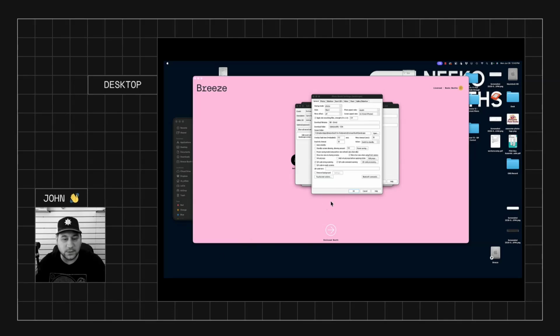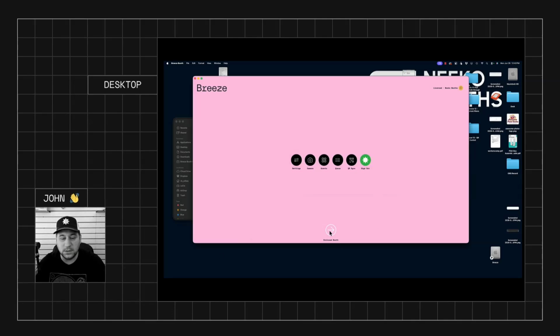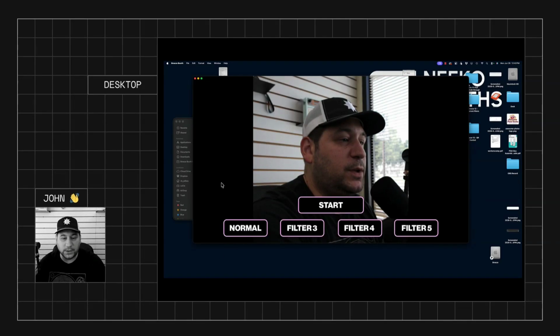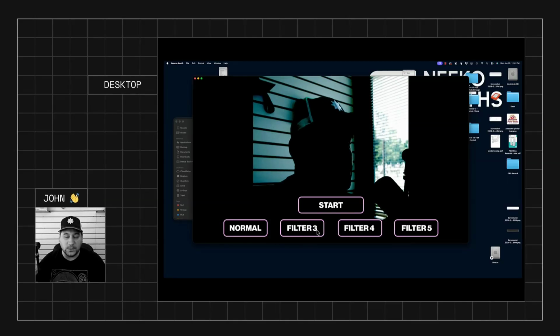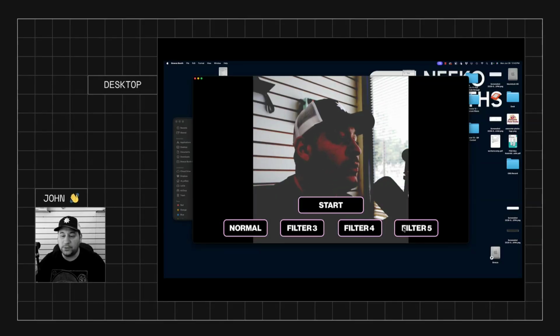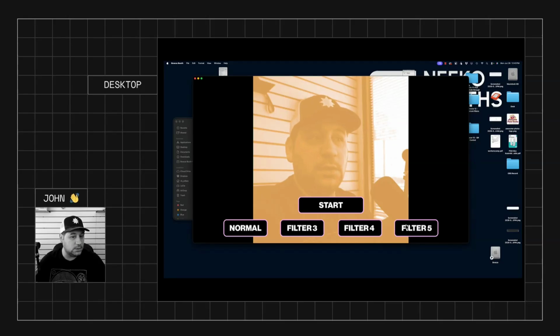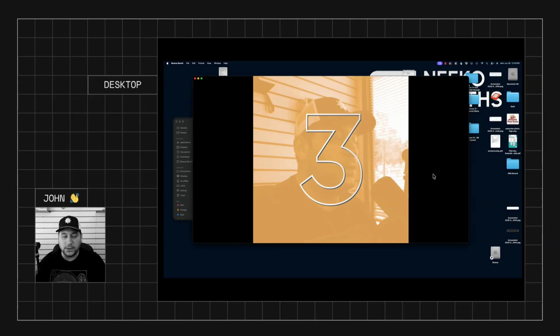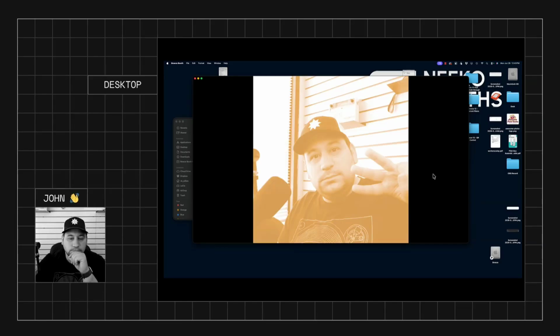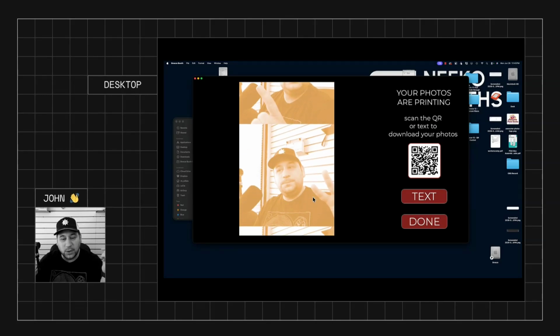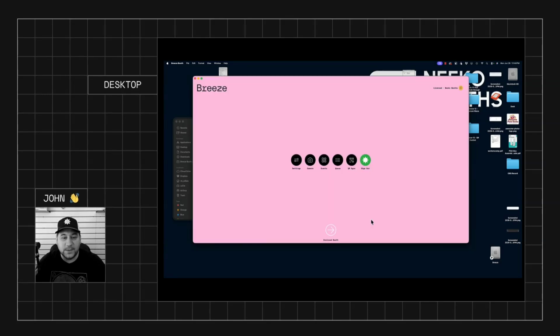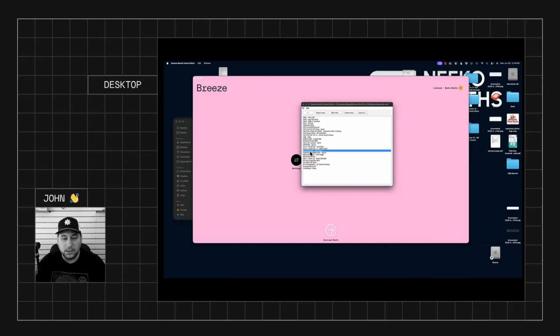So we'll save that. Let's go back into Breeze. All right, so if we click normal, this is what normal looks like. Filter 3 is what we had it set to as the default, but you can still select it here. Filter 4 was the other one we created, then filter 5 is the orange look. And there you go, you can see how that comes out. So if you start it, 3. All right, so these are graphics from an old event, but you can see it applied it to all 3 photos.